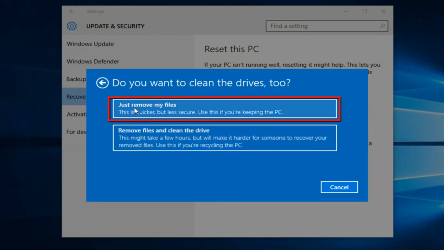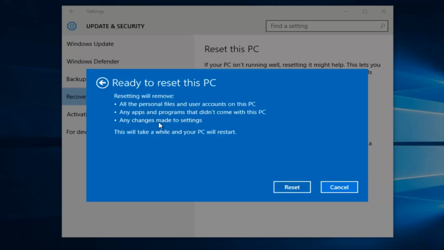So if you're really paranoid about that, select remove files and clean the drive. But for most people, you can just select just remove my files. And we can see that it'll remove personal files and user accounts on this local PC, any apps and programs that didn't come with this PC, and any changes made to settings. This will take a while and your PC will restart. So we're going to select the big reset button right down here.